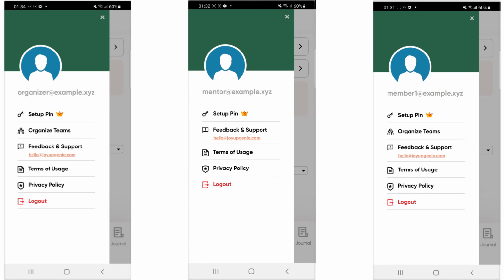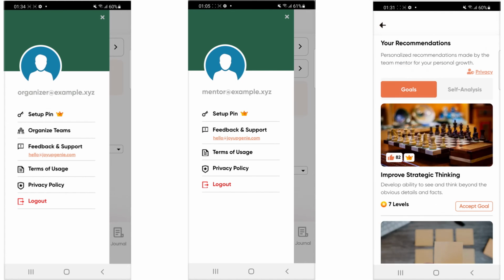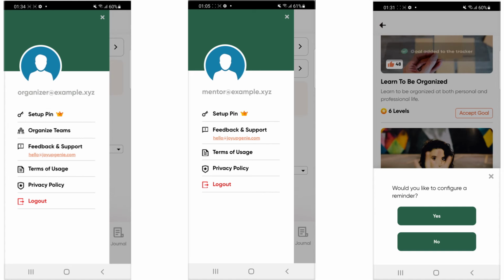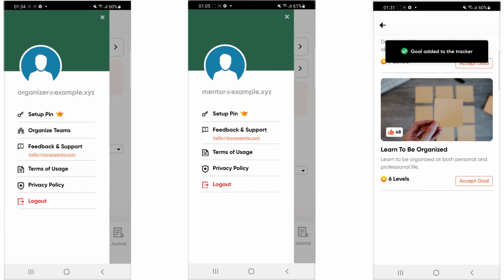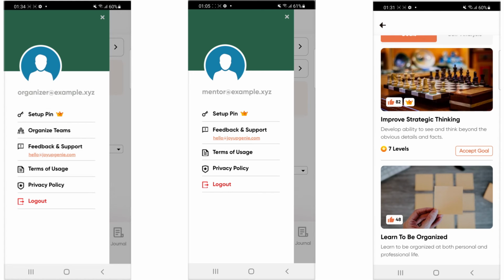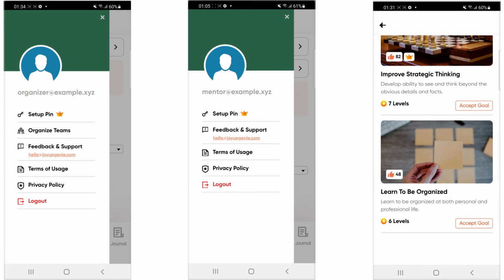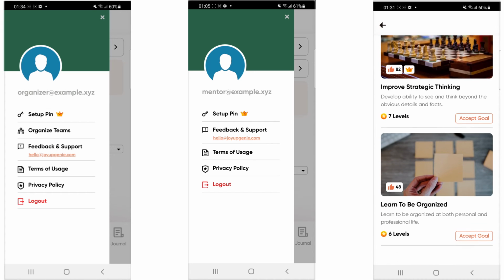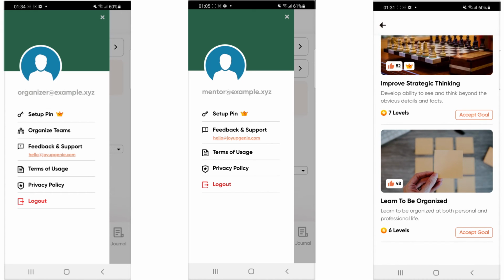We will now go back to Member 1 and take a look at the individual recommendations. You can see all 3 goal recommendations. We will accept the goal learn to say no. This will be added to the tracker of Member 1. Let's accept one more goal.